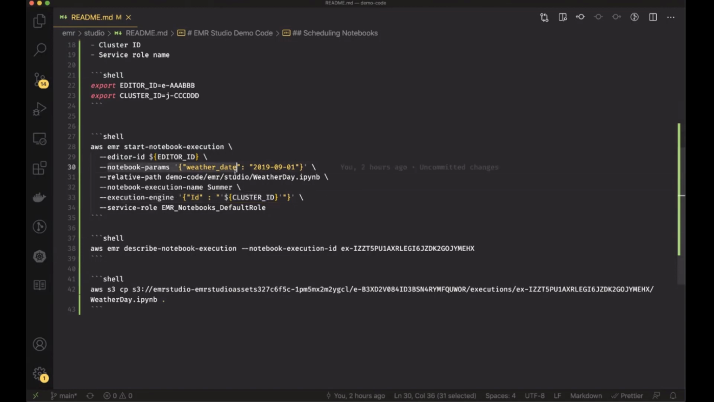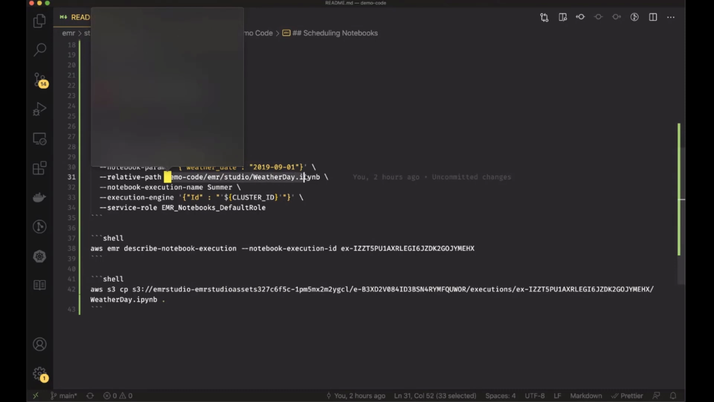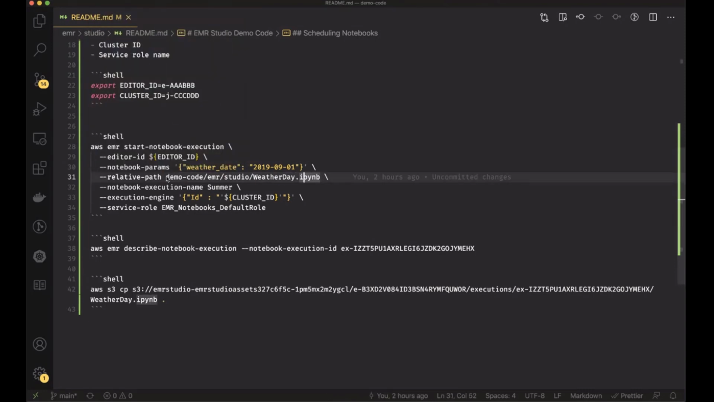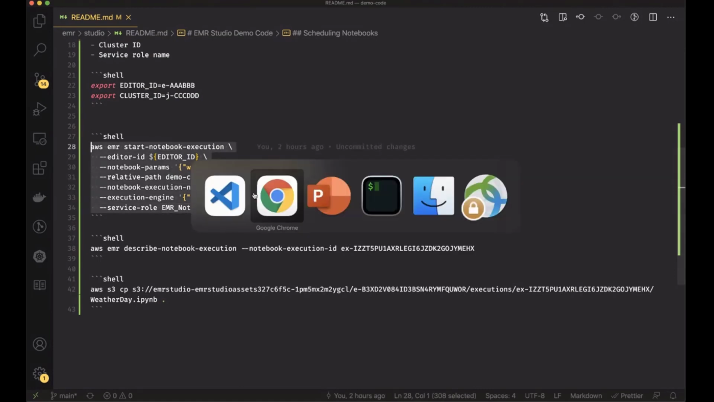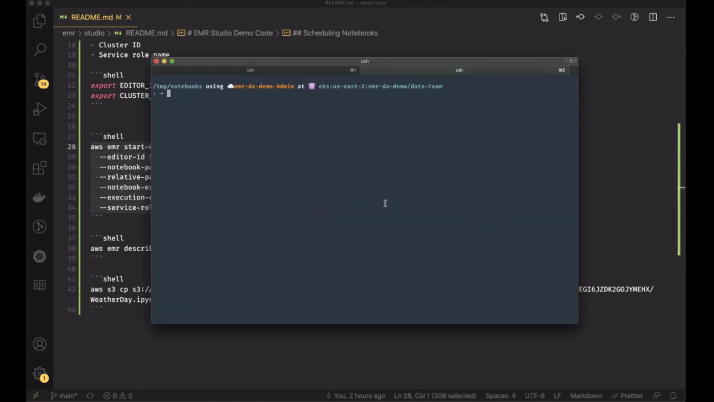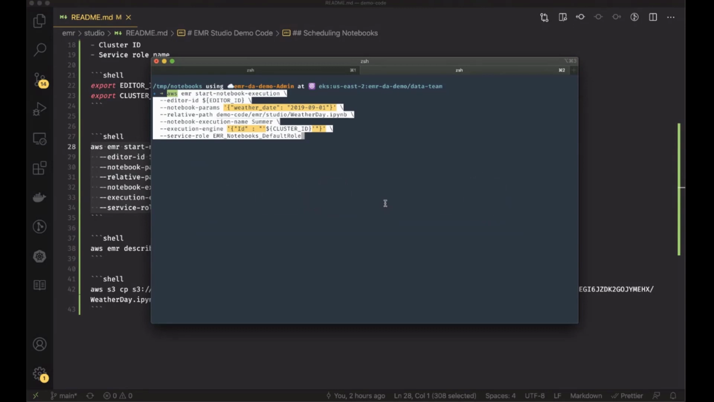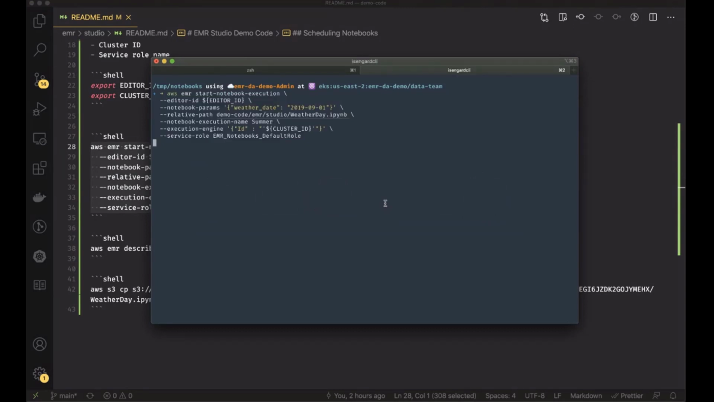And then I can provide a parameter to that notebook. So I'm going to take that weather date parameter and I'll replace that with this 2019-0901 parameter. And then you specify the path to that notebook. And so what I'll do is I'll say, there's my demo code EMR Studio weather day notebook. So I'm going to take this and I'll go ahead and execute this in my console here. So I'll hit enter there, and that'll submit a job to the EMR API and give me back this notebook execution ID.